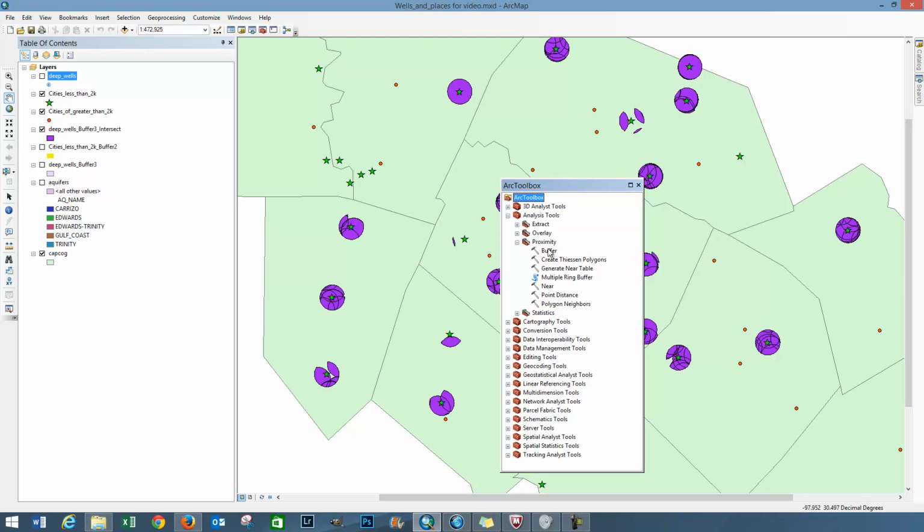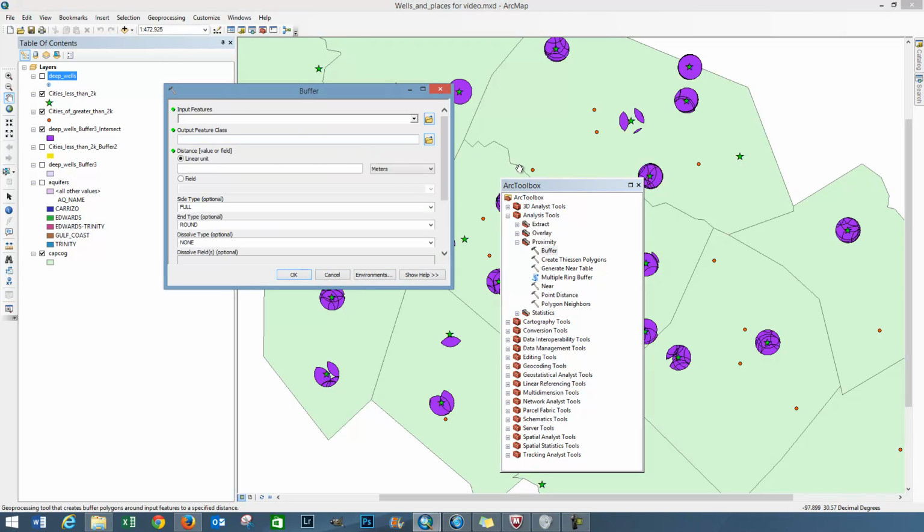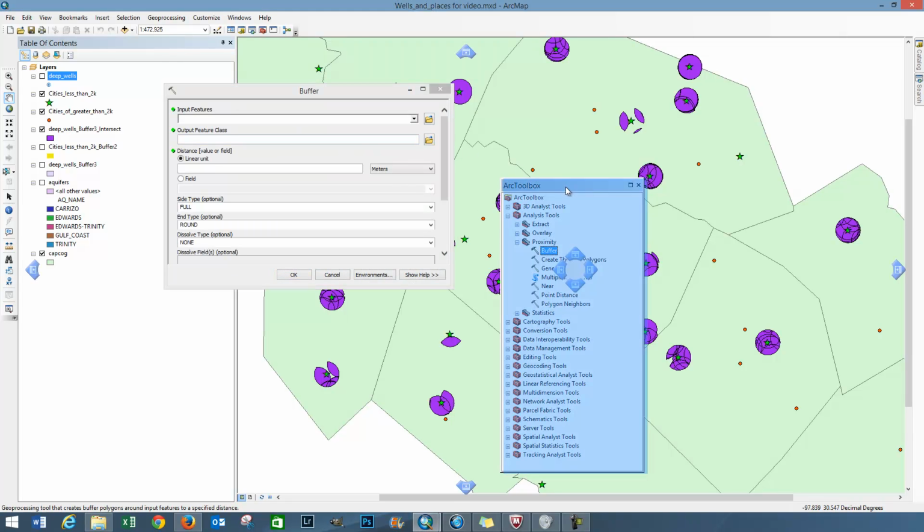Now, another type of buffer that we have is the multiple ring buffer. That's handy if you need to know the area in 2 miles and 5 miles and 8 miles. So it looks like a target. It's several different rings, like a bullseye type thing when we use the multiple ring buffer. But we're using a basic buffer. We double click there. Same thing comes up. And again, I just wanted you to see that there are different ways to get to the same thing.